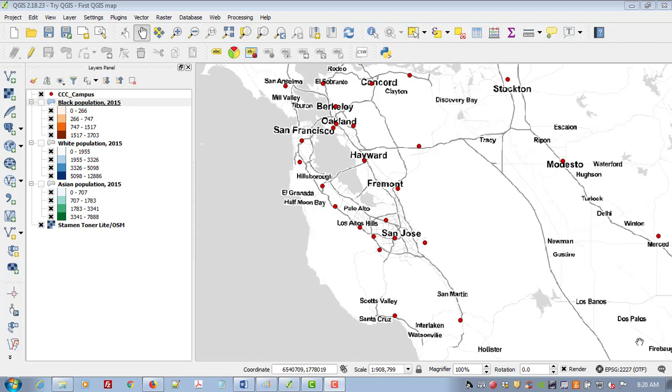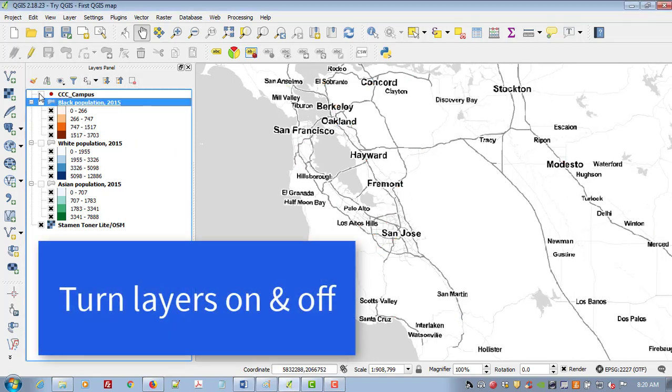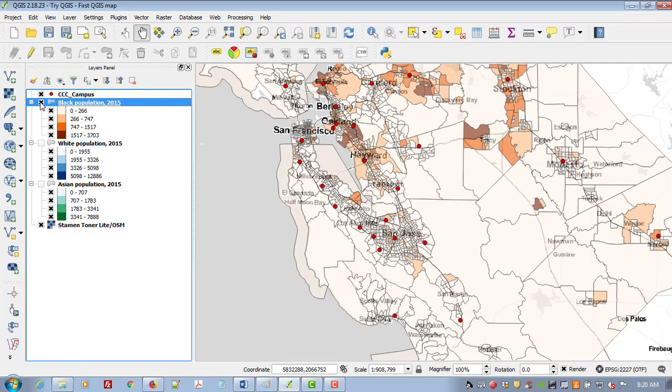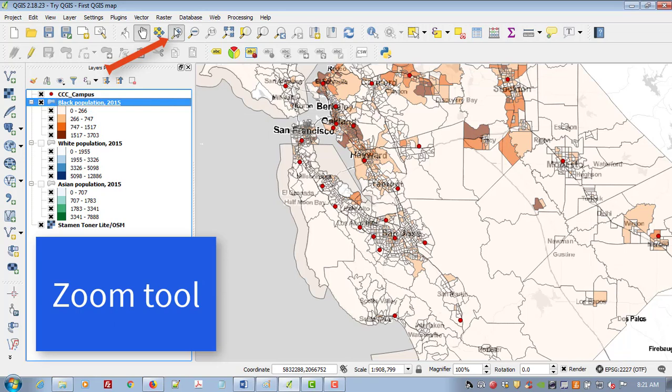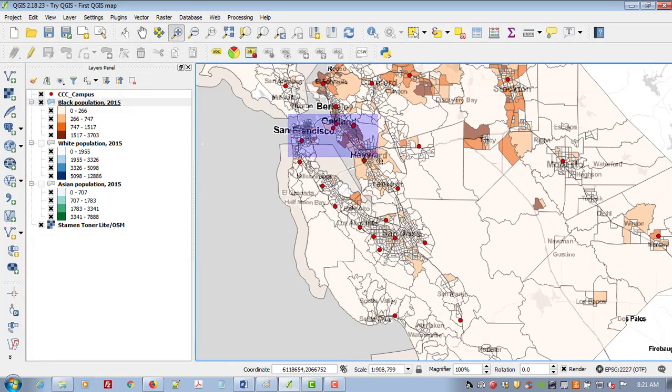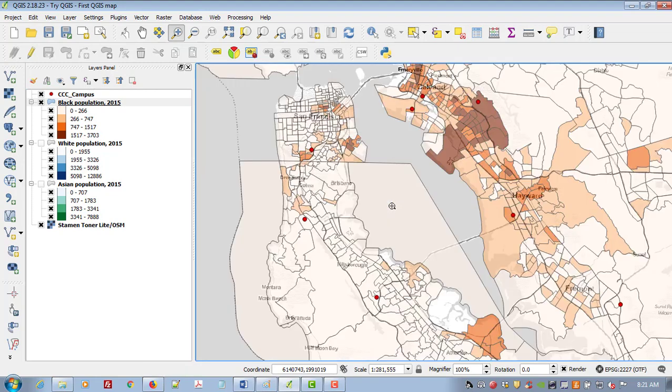Okay, let's get started. So first of all, we have our map area over here, and then in the layers panel, we can interactively turn layers on and off by checking these boxes. So I've just turned on the black population layer for 2015. So now I'm going to use the zoom tool to zoom in on the San Francisco Bay Area.